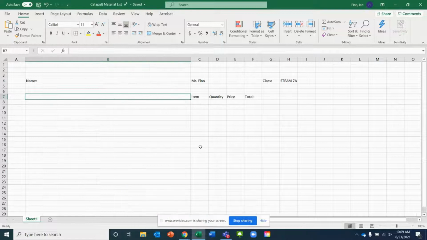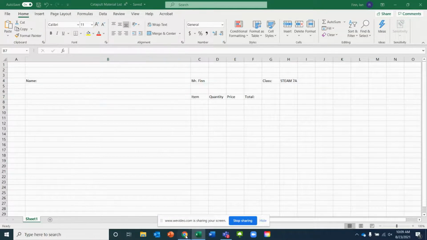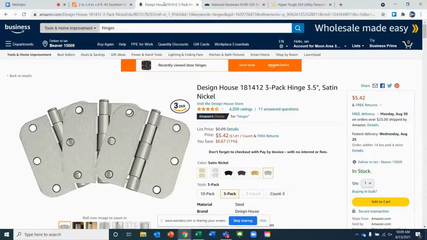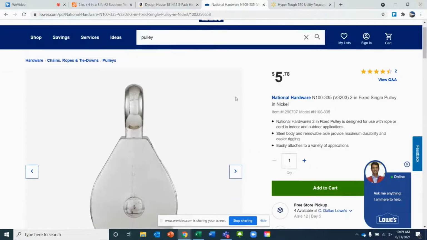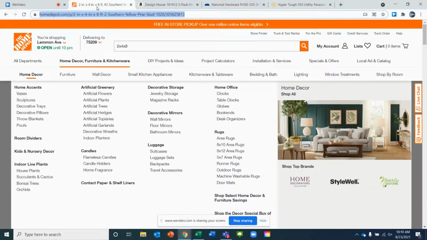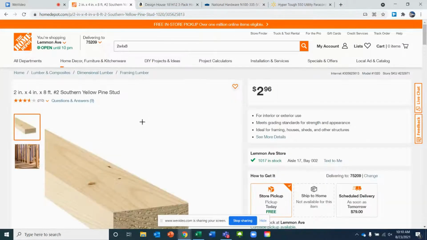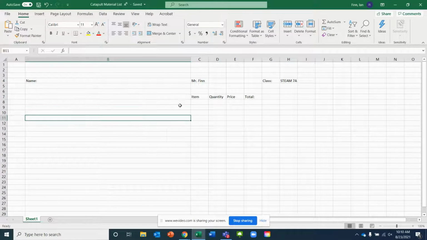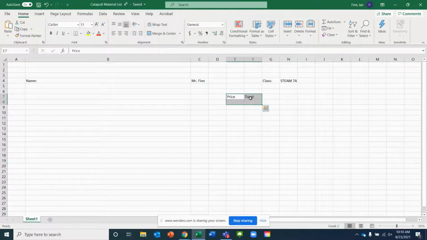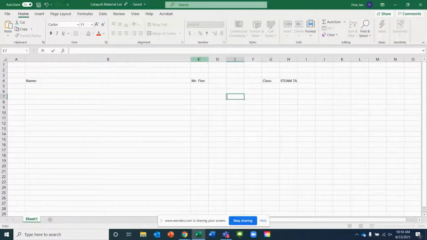We have saved some things on Chrome, just some items that we have selected for our catapult. See some hinges, pulley here, rope. Regardless, you've created your own list. So what we're going to do, we are going to start out here. We're going to make some category items of what we are going to make a list. So first thing we're going to do, let's get rid of some of these here so I can show you what I want you to do.